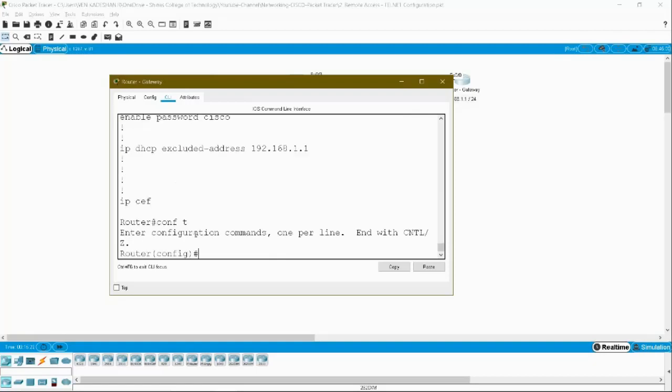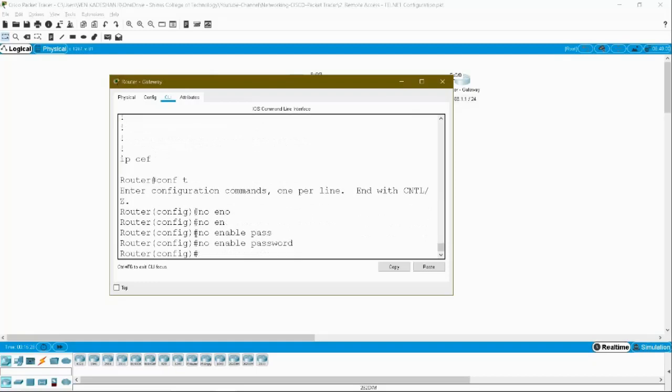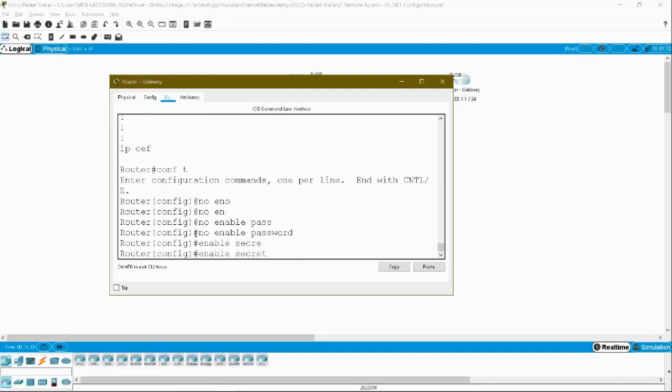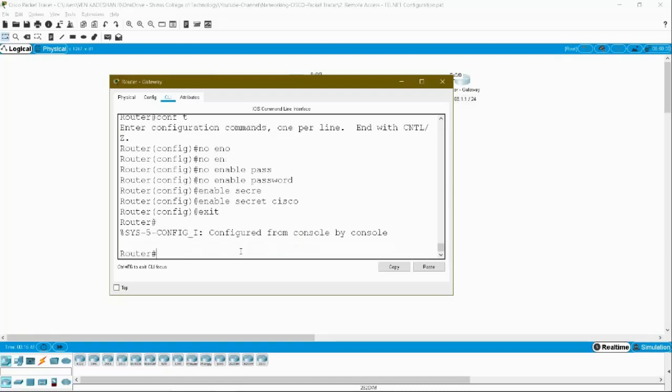Go back to your configure mode. First remove the enable password and reassign the enable password by using the keyword called secret, and give a password Cisco. Enter. So what this secret will do is make this password into ciphertext, which we call an unreadable format. Now look at it. Exit.